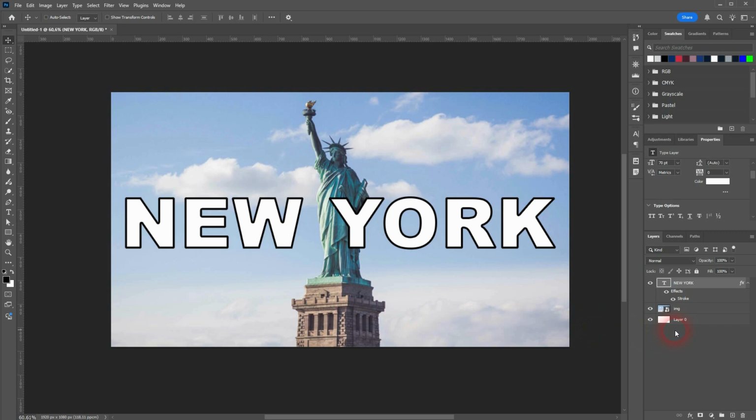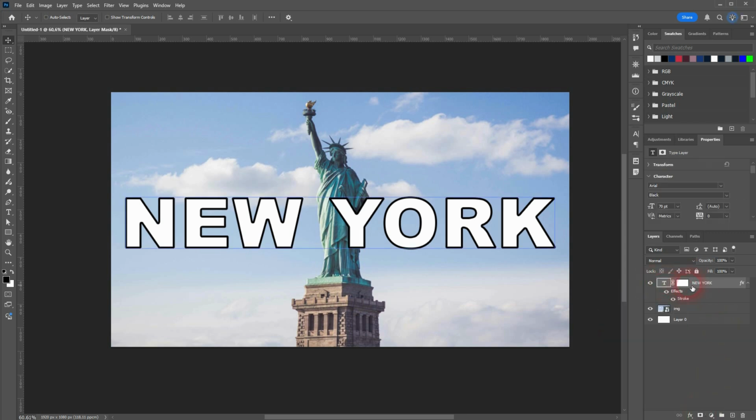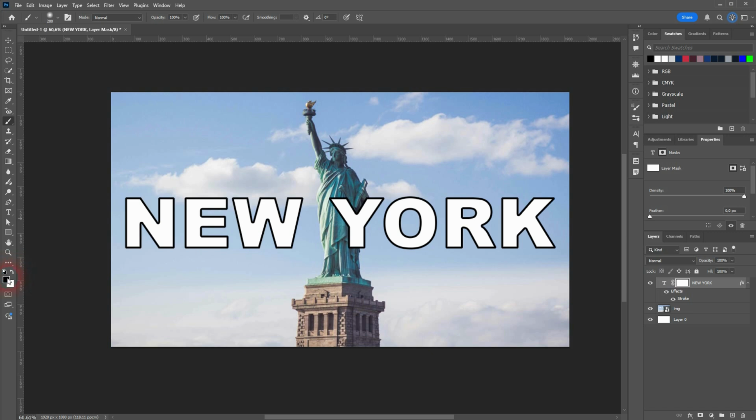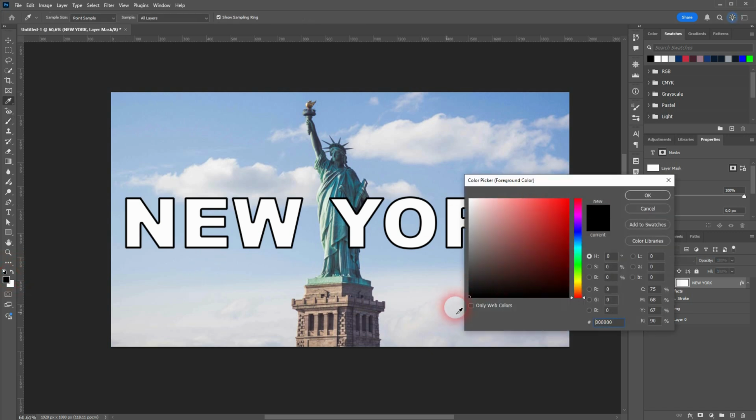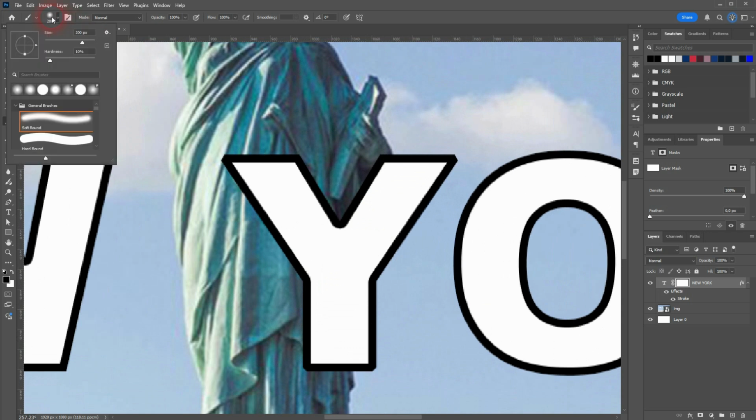To achieve that effect, we use the layer mask right here for our text layer. Just left click on it and you get this white rectangle. Make sure that you're on it. Then activate the brush, B is the shortkey for it. Make sure your foreground color is black, background color is white. And the foreground color is important here. And then adjust the size a little bit.